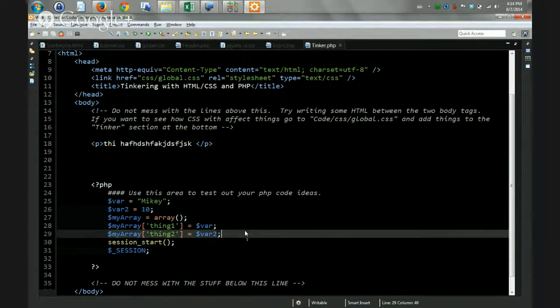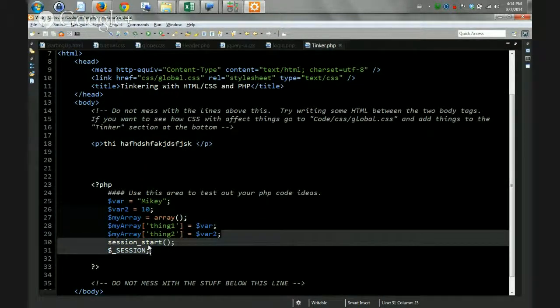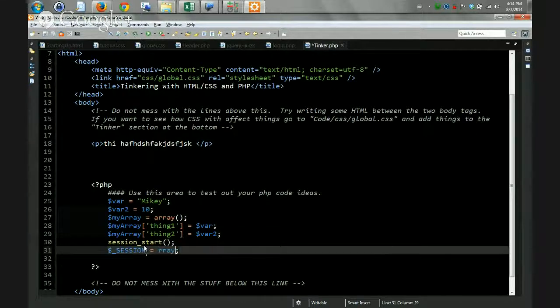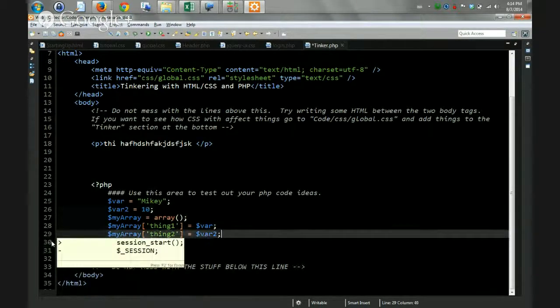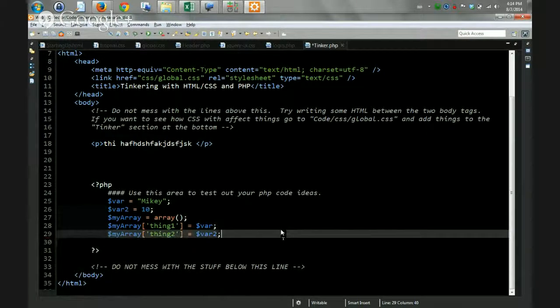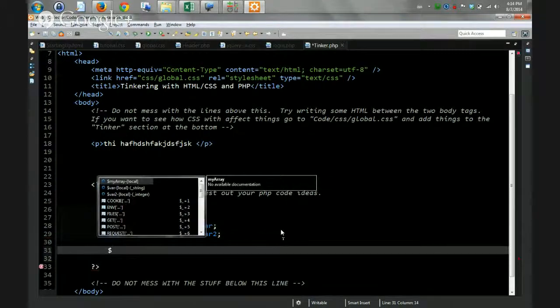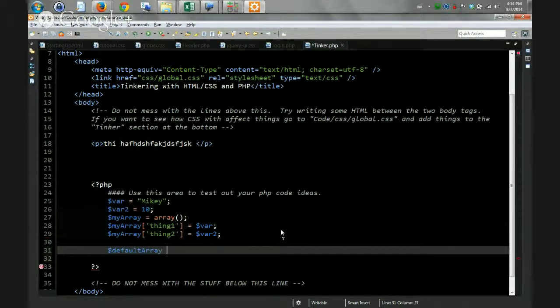So the reason we end up using arrays everywhere is because session is itself equal to an array. Session is an array that can store pretty much anything we want. So we put everything in arrays. And the way you access stuff in arrays, so we can have a default array.